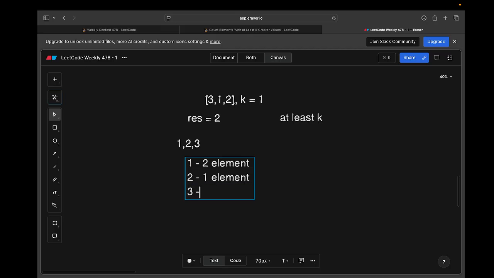But what about 3? In case of 3 we do not have any element which is greater than 3, so it's 0, and it doesn't satisfy our condition and is not a qualified element. So the question is quite simple. For every element we just have to find out the number of elements which are greater than that particular element, and check that there are at least k of them, right?